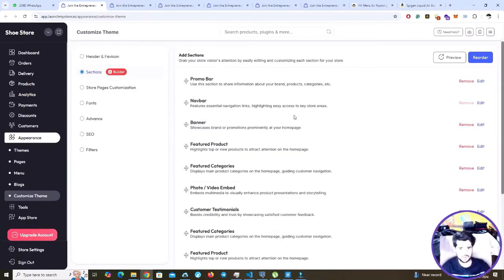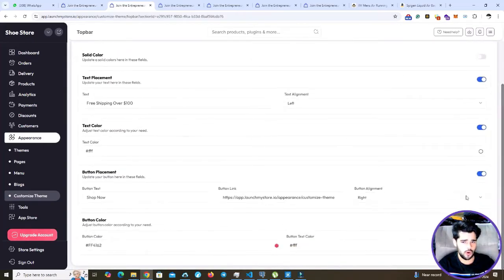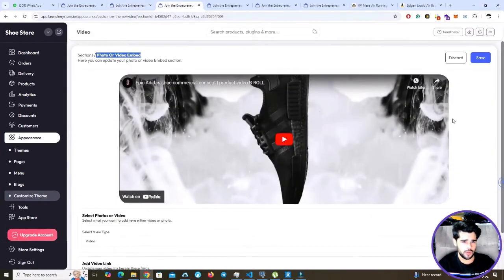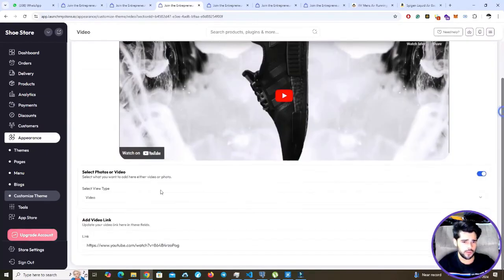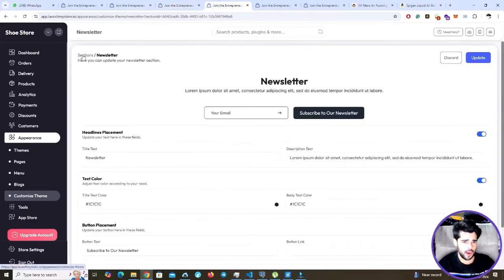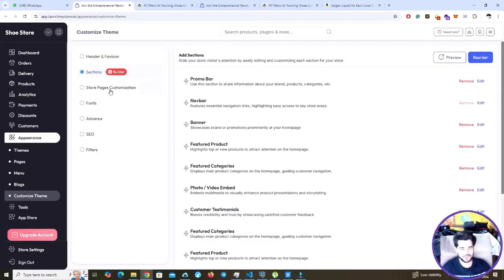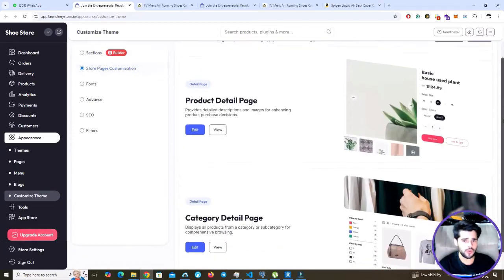Here are some other sections blocks that you can add or edit, such as top bar. You can customize all of the top bar properties, or you can go with photo or video where you can add external video or images, or you can also add newsletter block where you will receive customer emails, and then you can make a mail list and send them some promotional emails. Or you can also add contact us block where you will receive customer queries that will be visible in your dashboard.